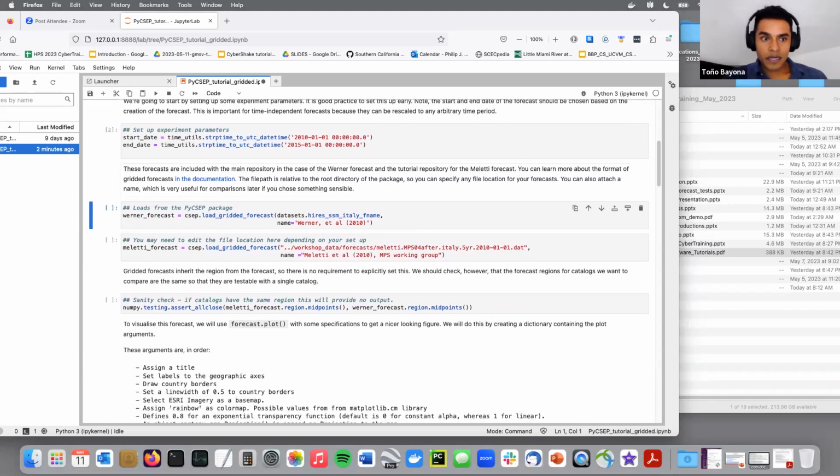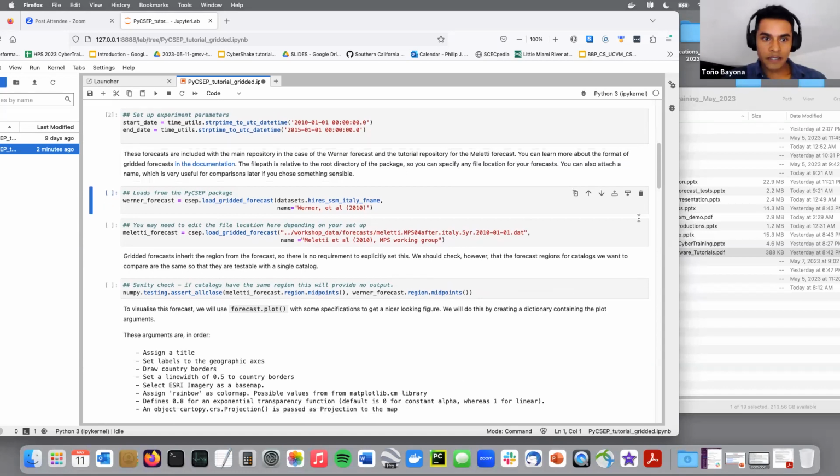Then we're going to load both forecasts. Those two models are implemented in PyCSEP as examples. We have examples for Italy and for California, and we're going to use these two for the purpose of this workshop.